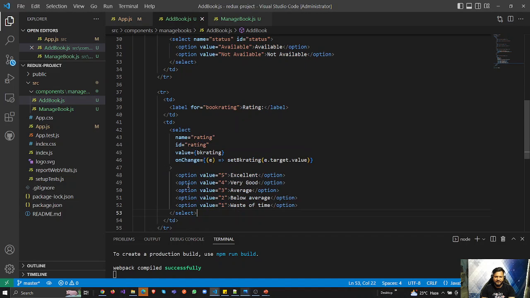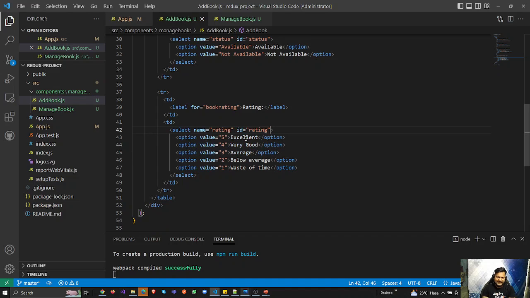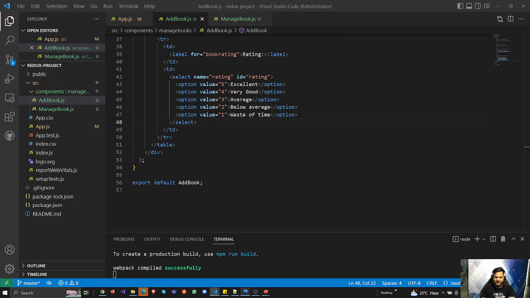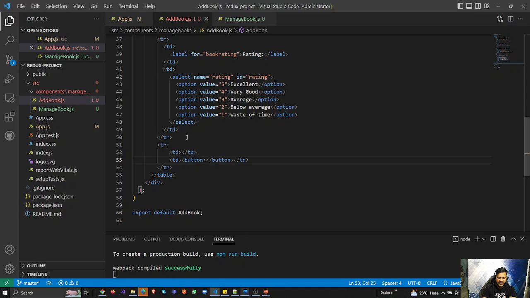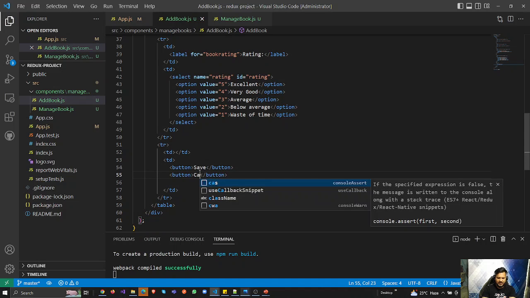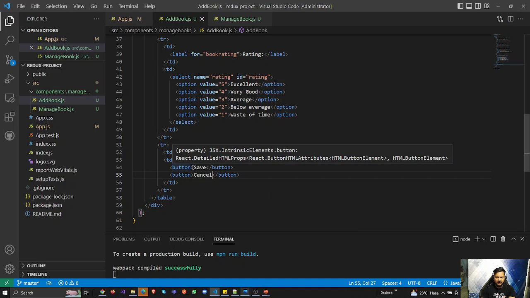And for the ratings I have already created these. For excellent, I have passed this. For very good, I have passed value 4, and these are all the ratings. And for wastage of time, if the book is below average, then we can pass this as well. So great, guys. Now I'm going to pass some CSS to this, but before that, I need to add one more TR here, a table row, and in here I need to add a button. I'm going to name this button save, and I'm going to copy this button and name it cancel. Okay, cool. Good guys. And on click, I'm going to perform some actions.